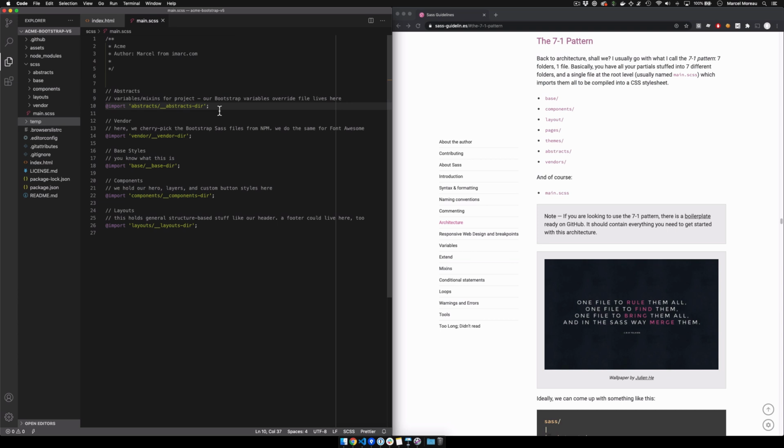So now we have 5 different directories. So our entry point is nice and clean. We have everything segmented. We have an abstracts folder, which is going to hold the variables and mixins for our Acme project. And that includes our Bootstrap variables that we're going to override, along with some other project-based stuff like font awesome stuff. We have a couple mixins in here that we'll talk about later for what we're building.